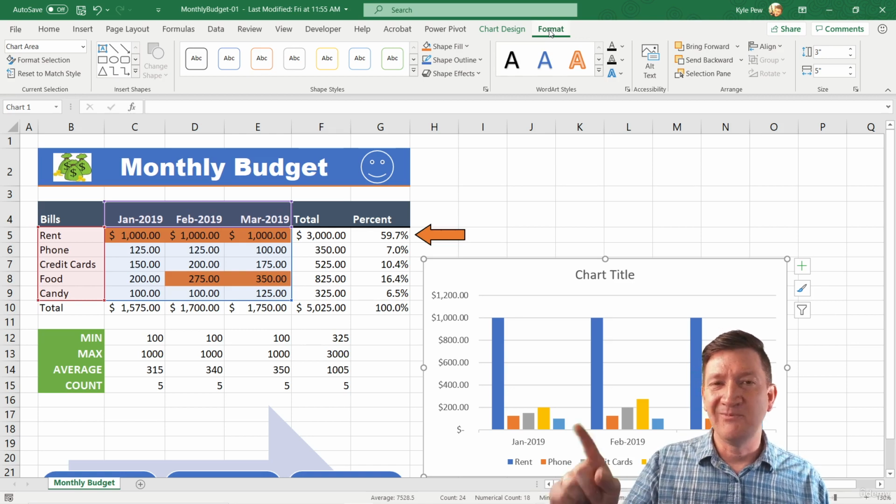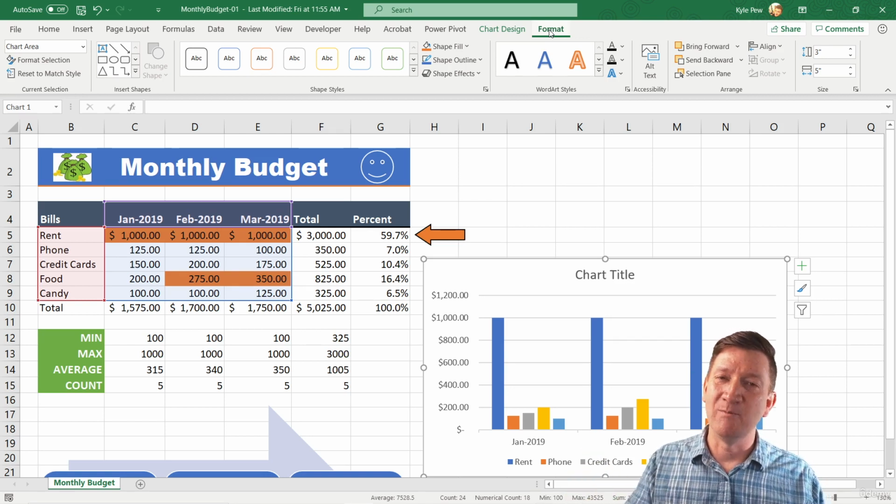So try that out. Click the chart, find your tabs, find your little icons if you've got them, and then we'll jump in and start to format.